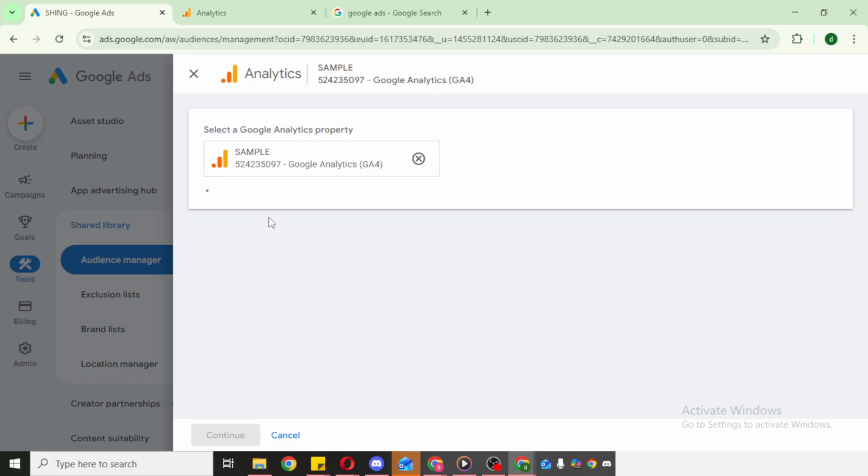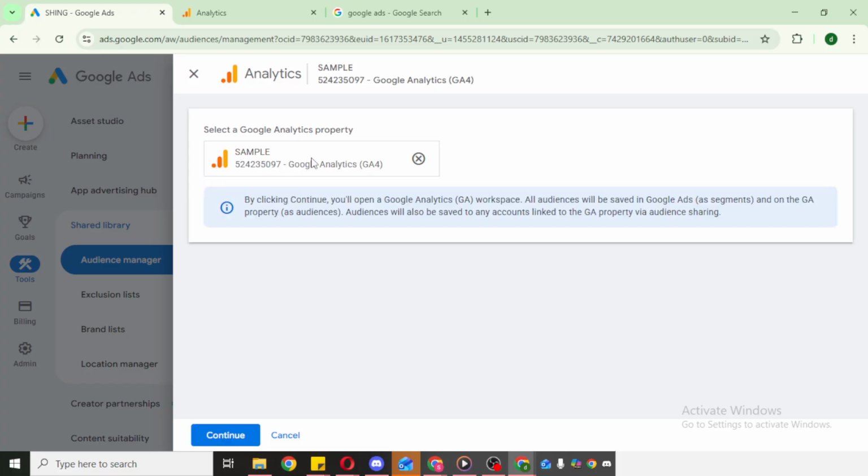Use the search bar to type the property name or ID so you can quickly find the correct GA4 property, especially if you have many. Pick the GA4 property associated with the site or app you plan to remarket. If you don't see it, double-check that you're signed into the right accounts and that linking and permissions are in place. That's it. You've navigated to the exact spot in Google Ads to pull GA4 audiences into your remarketing toolbox.